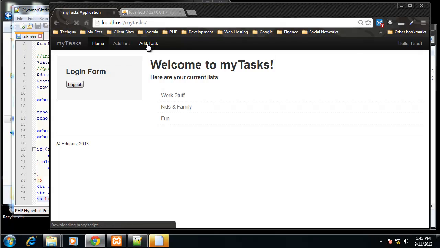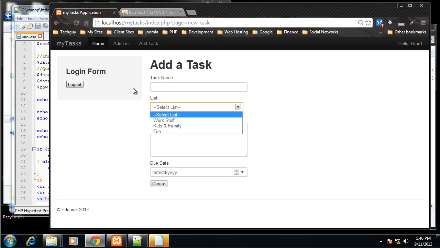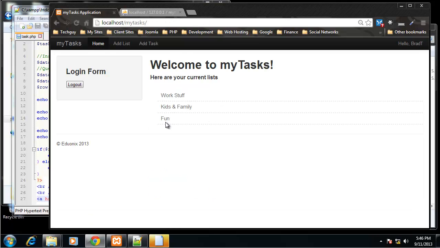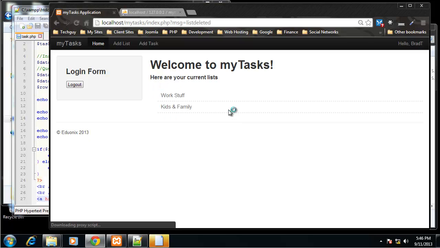We can add tasks from this link as well. And the only difference from doing this is we can actually choose our list from this drop down, which is pretty cool. So let's say fun, carnival. I just want to make sure this is all working. Create. Alright, that was created. Let's make sure. Fun, carnival. Alright, cool. Let's delete the list fun, make sure that deletes. Alright, so it looks like everything's working great.